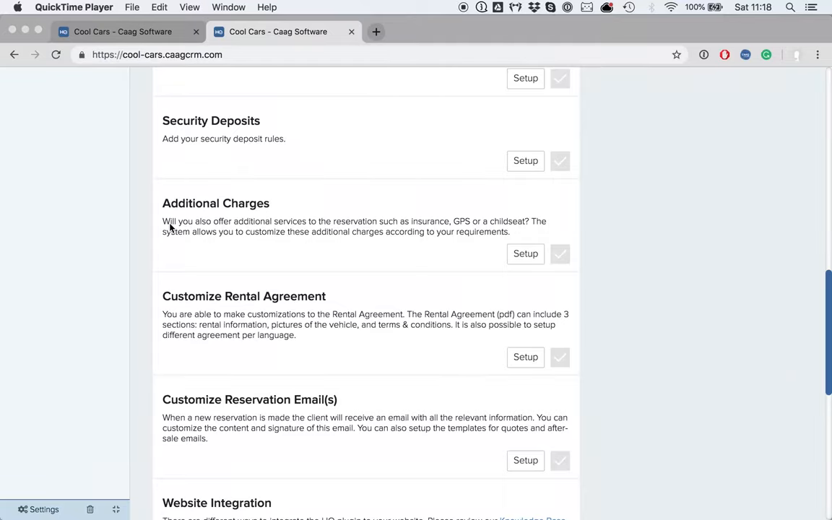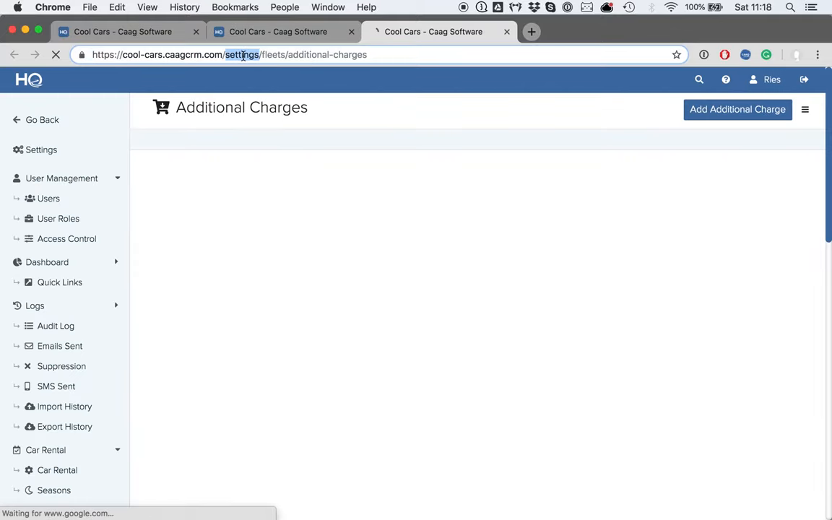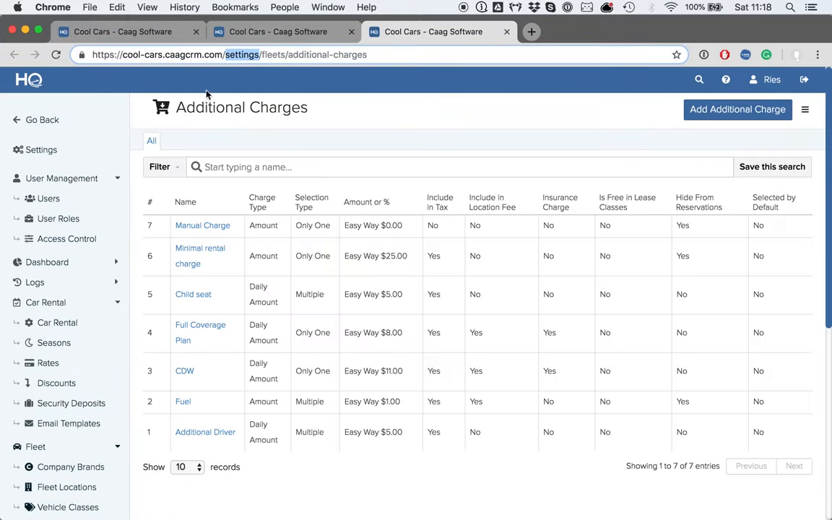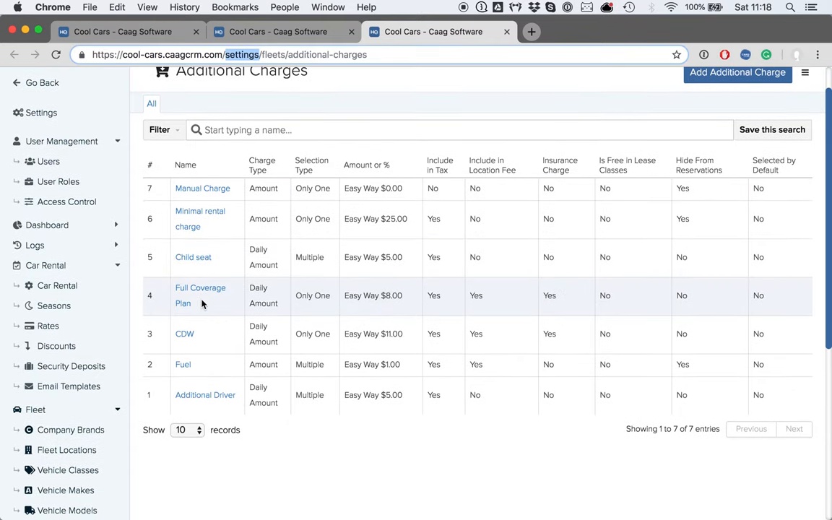Another important step while setting up your system is additional charges. These are extras such as insurance, GPS, or child seats that you can add to the booking process. We start by clicking on Setup, which will bring us to the Additional Charges section. As usual, we already can see a few examples here.